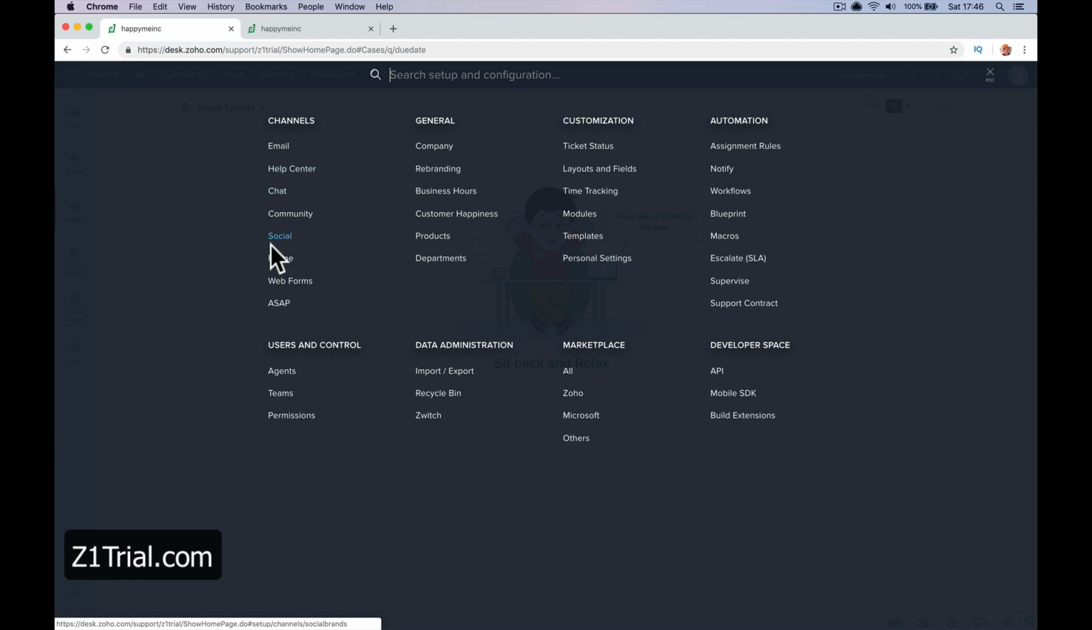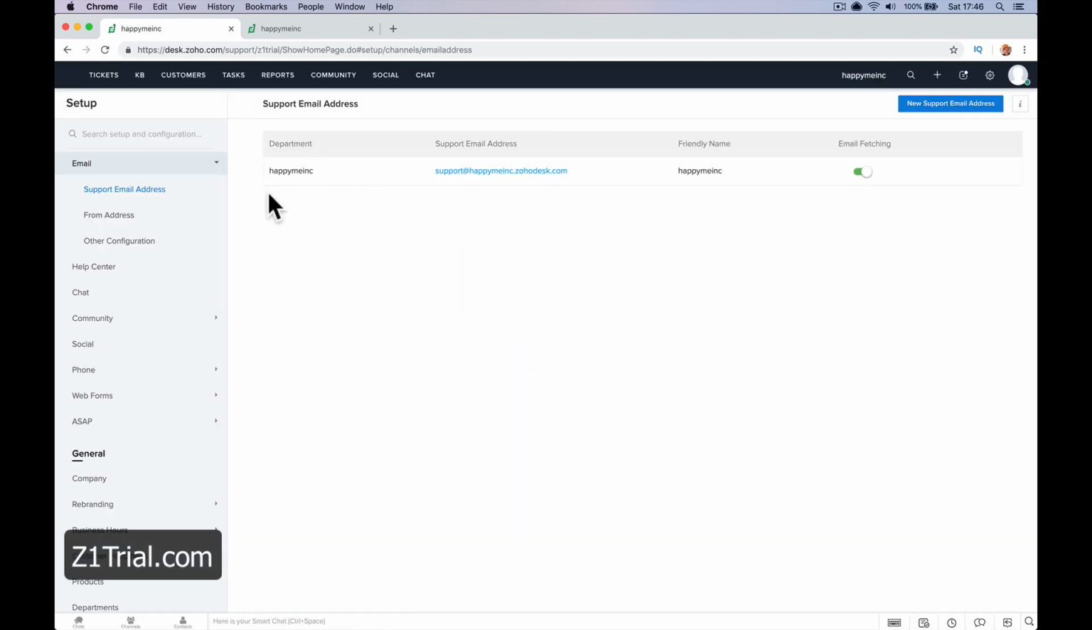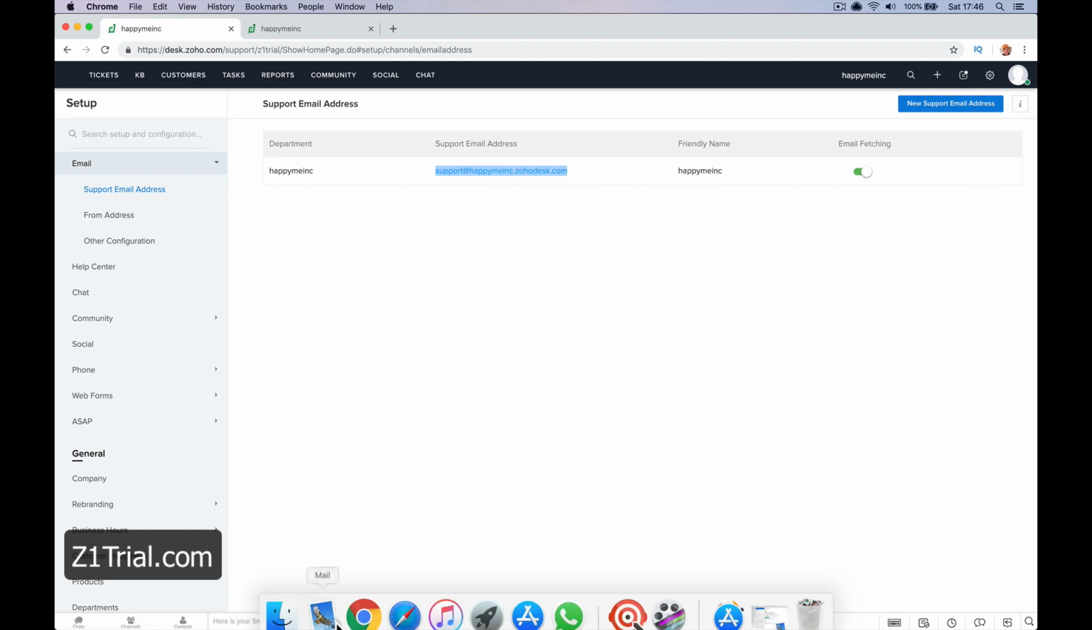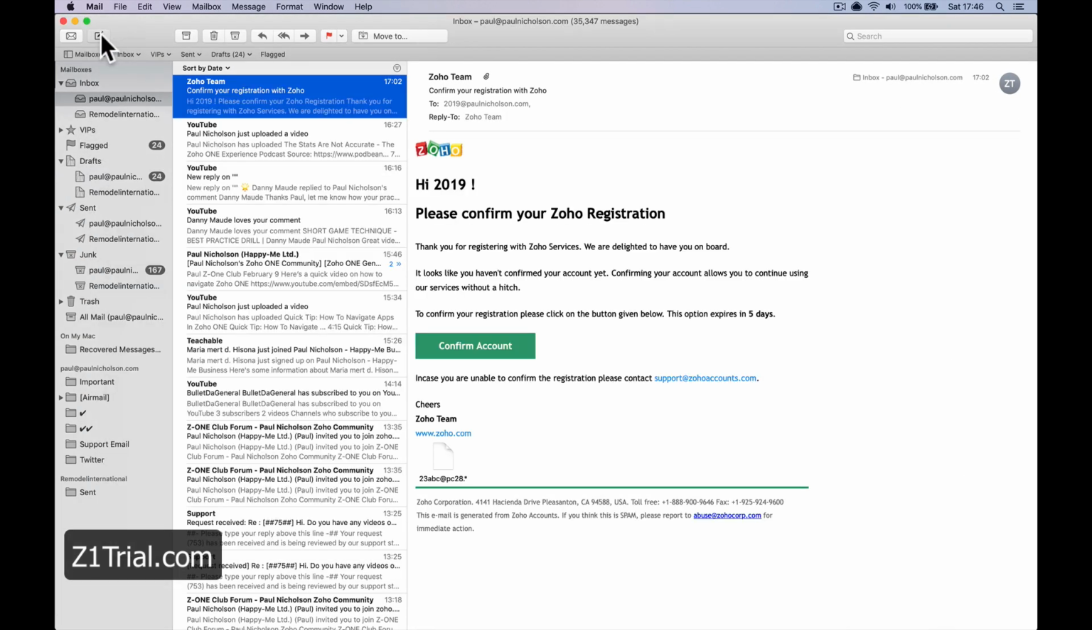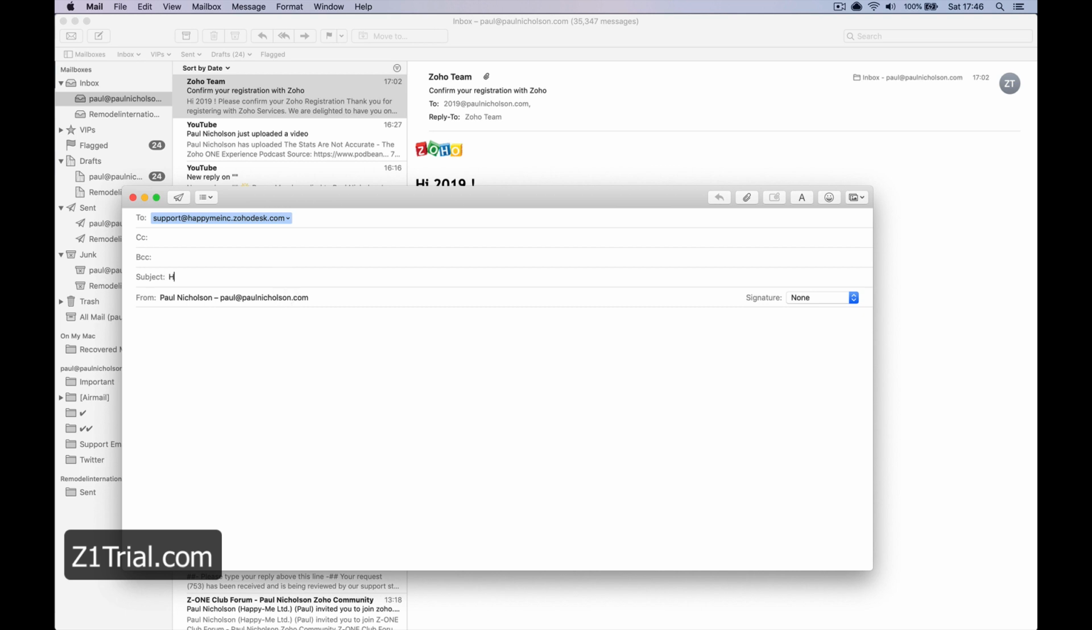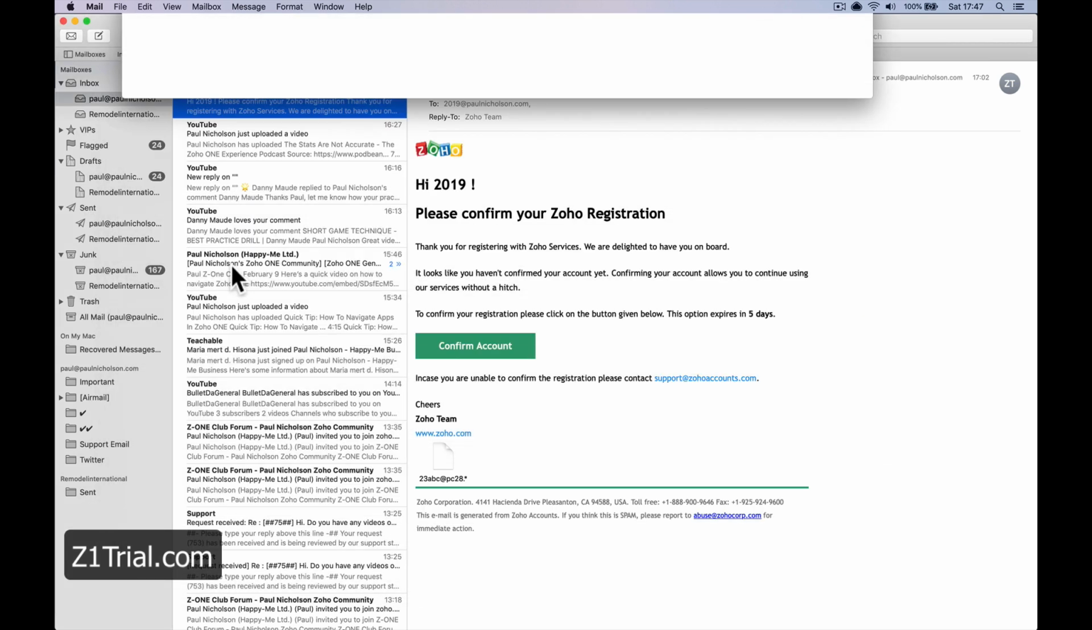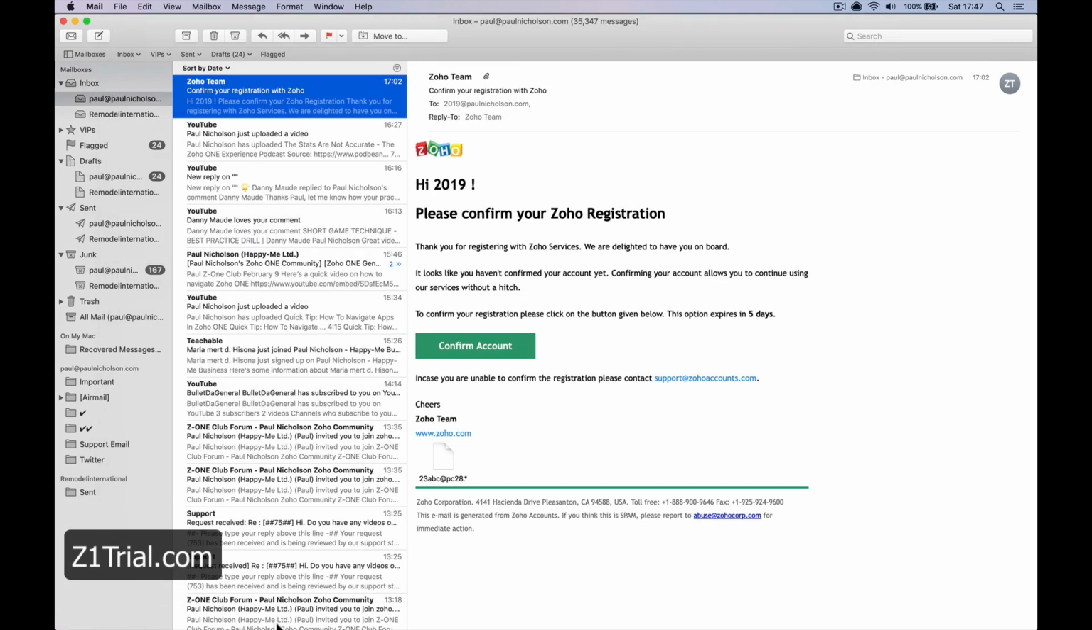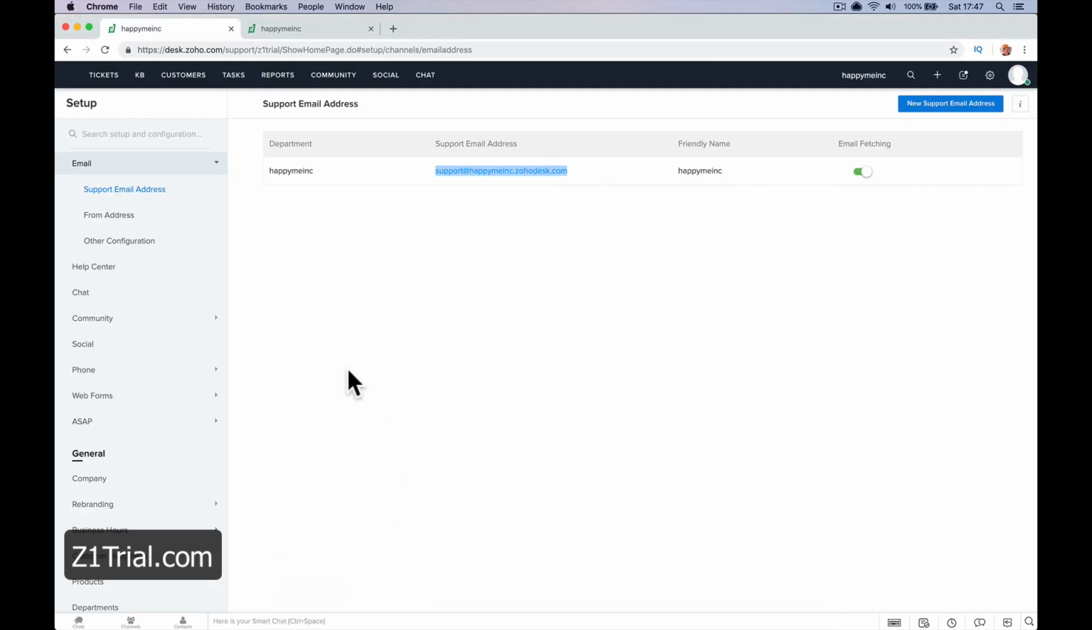So we're going to go to setup here, and then channels. We're going to see all the different channels that you can receive a ticket on. So if somebody emails this email address, if I copy this email address, so I have my email open, and I basically set up help with Zoho Desk. Hello, I need help. That will create a ticket when that sends to that email address, right? So that's an easy one. You just say to people, email support at happymeetinc.zohodesk, and that will create a ticket.